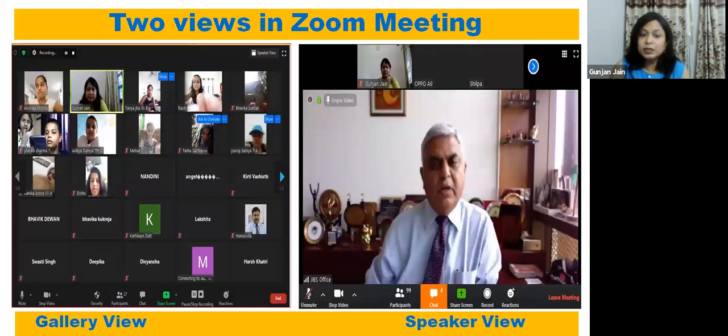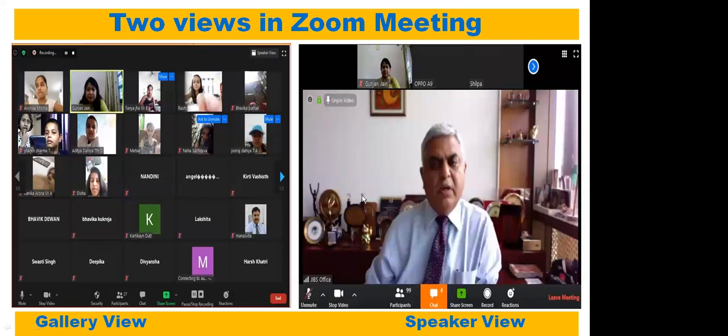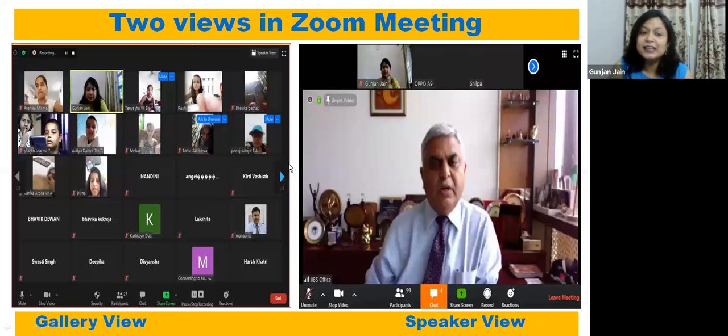Now, before proceeding to the various controls that I have, let me tell you that we have two views. The first view that you can see on the left side of the screen is the gallery view, and on the right-hand side we can see the speaker view. Whenever you are attending webinars or meetings, you should always keep it on speaker view so that you can see the person who is talking to you, or who is teaching you.